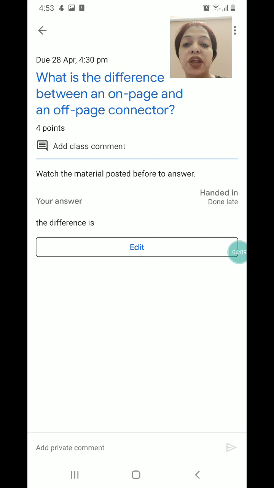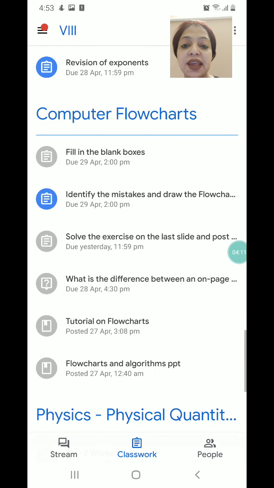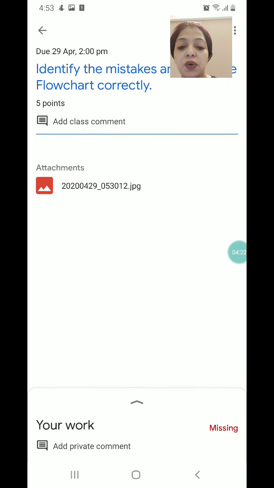Now we'll go back and check the second assignment, and the second assignment, as you can see, has also turned grey here, which means I've answered. Now you look at the second assignment, it says identify the mistake and draw the flowchart. So just click on the assignment. Now there's an attachment over here.